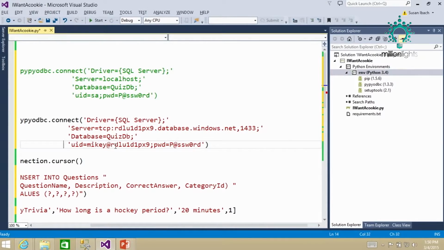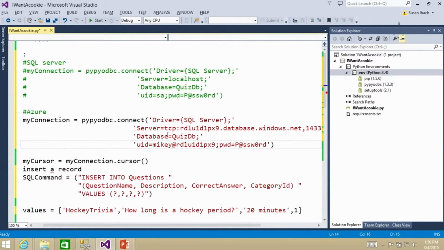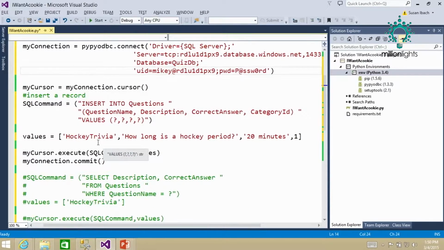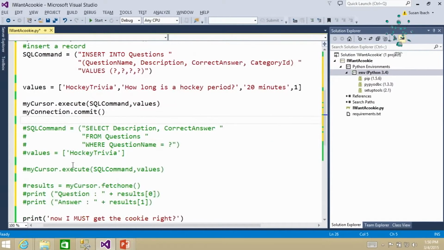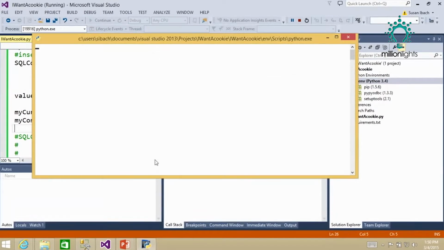So my connection is now connecting to Azure instead of connecting to SQL Server. But all the other commands should be exactly the same. So let's just say, I got to open my cursor, SQL command, got my values, execute, commit, and close the connection if it doesn't work. All right, so we run, and it says, OK, now I must get the cookie.